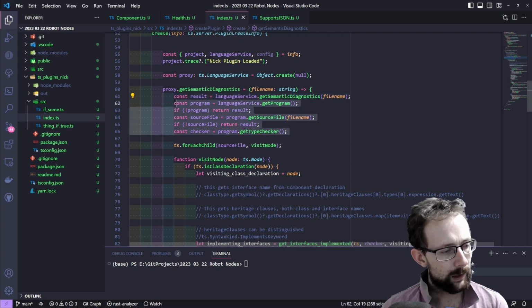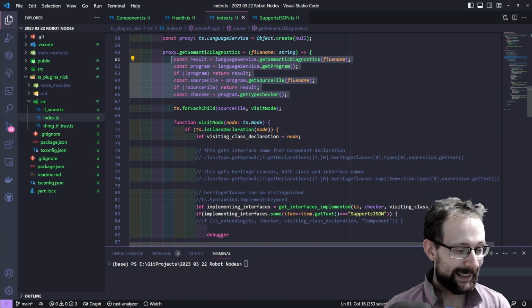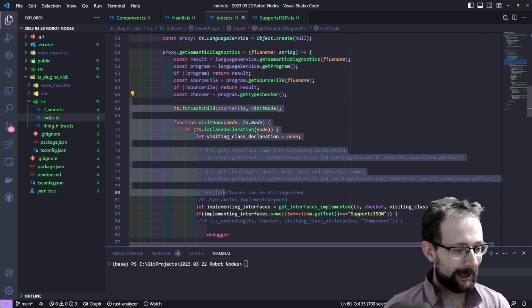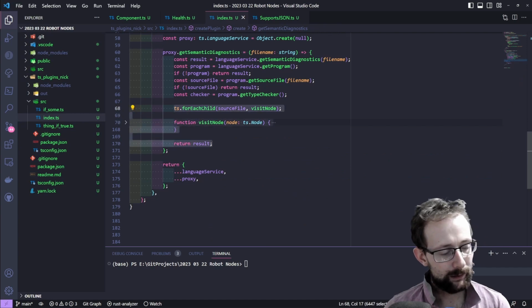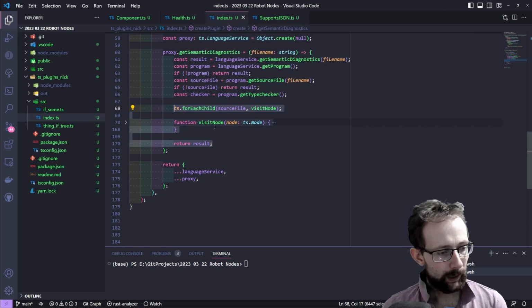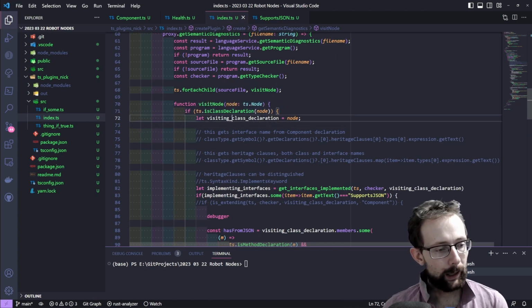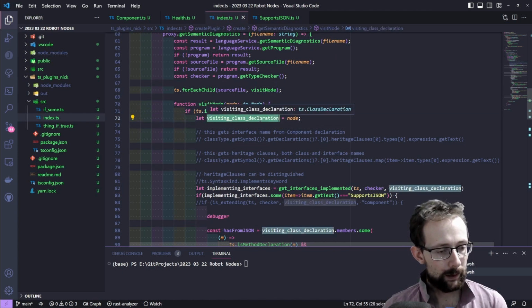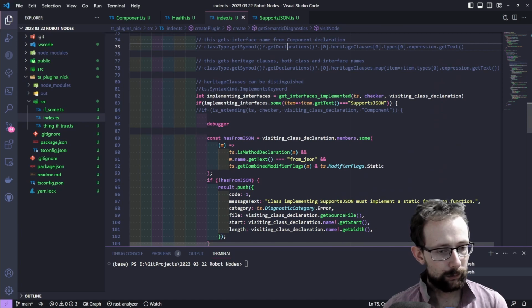I don't actually understand this code because I didn't write it. But the basic part is that afterwards, we do a recursive visit to each child node within the file and do some checks. In here, we check if it's a class declaration as the first step, and we save a reference to the visiting class declaration. That has the type TS class declaration. And then we can do whatever we want to check it.